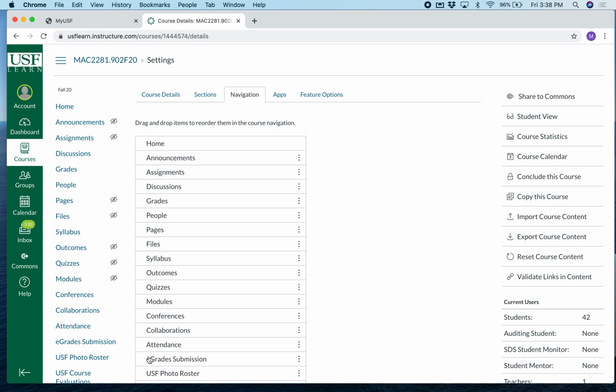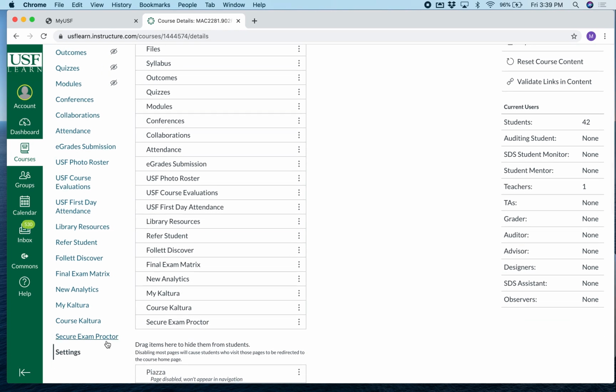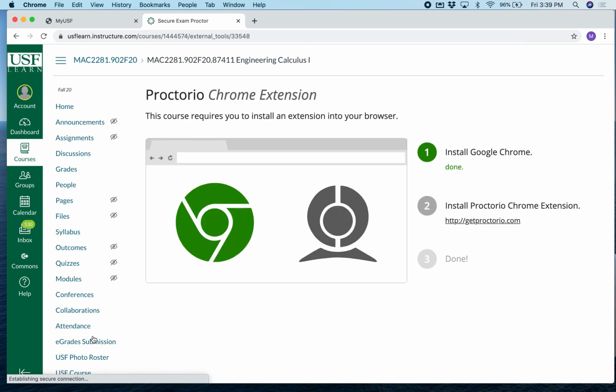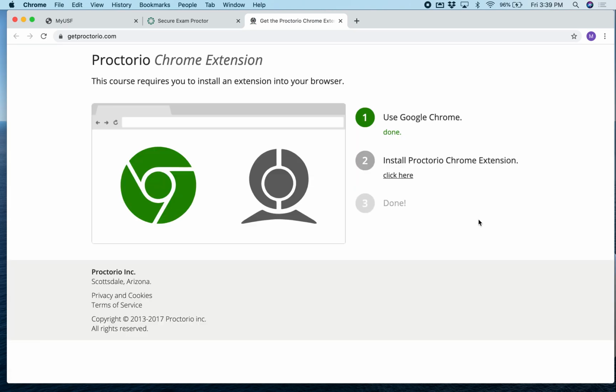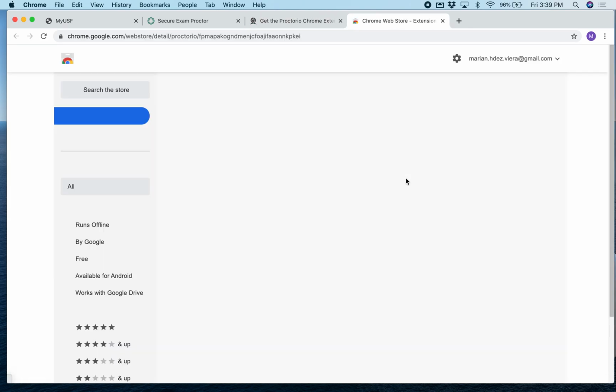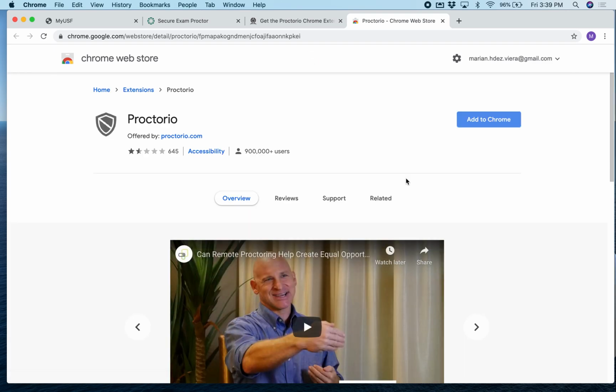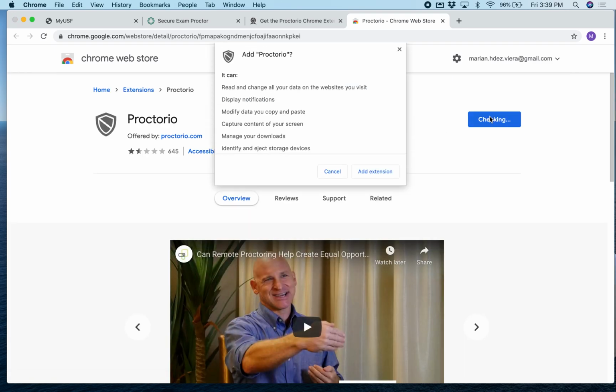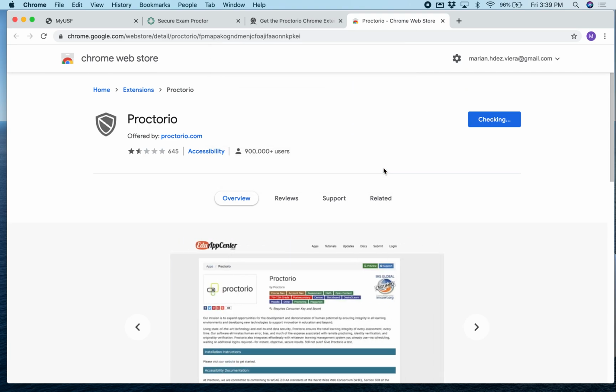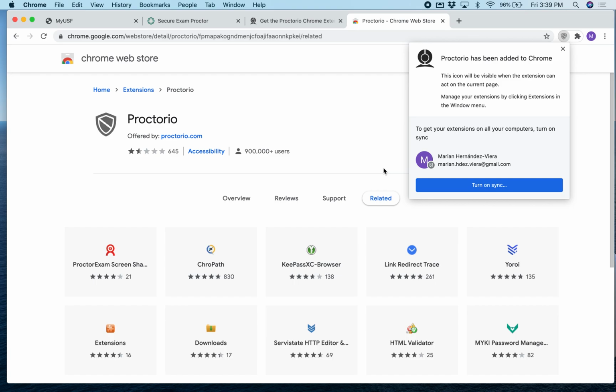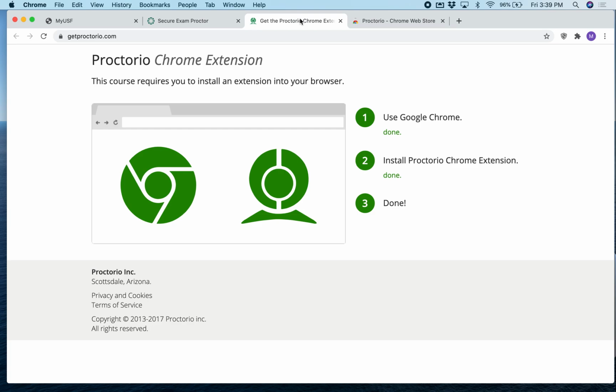Okay, perfect. Now, after you do that, the very first time you use Proctorio, you have to click here on the left-hand side, Secure Exam Proctor, and it'll ask you to install the extension, okay? Just follow the instructions. Install Google Chrome, done, we have that. Then you have to install the extension, so here we go. All right, so click here. Very easy to follow, then add to Chrome, and then add extension. And then we wait a little. That's it, we have it, okay? So now when we go back here, we already have the extension.